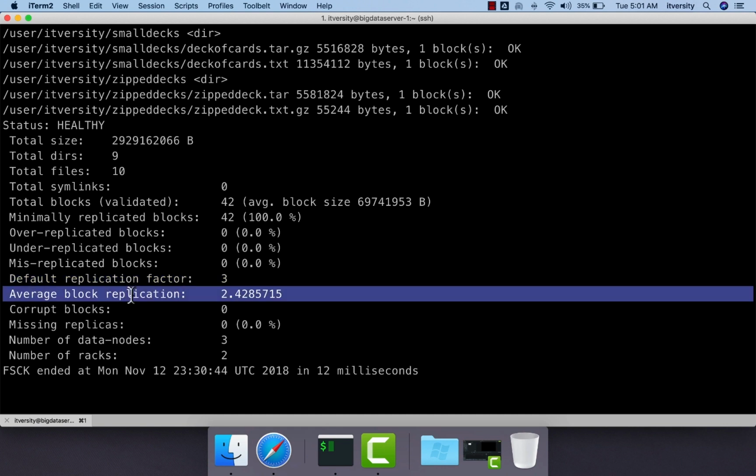However, average block replication is only 2.42 because as part of overriding the properties, we copied a file of size 700 MB with replication factor as 2, and hence it has brought down the average block replication on our cluster. That being said, this is only the user ITversity directory on the cluster. This is not the entire cluster detail.